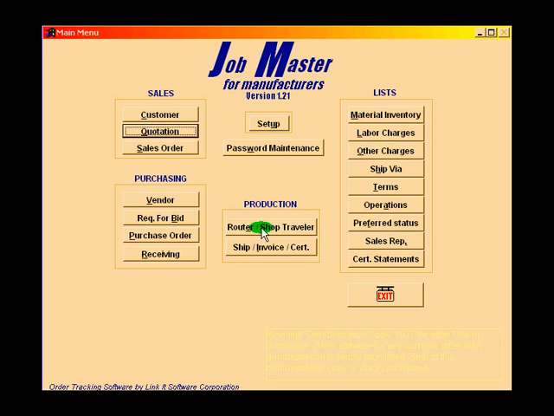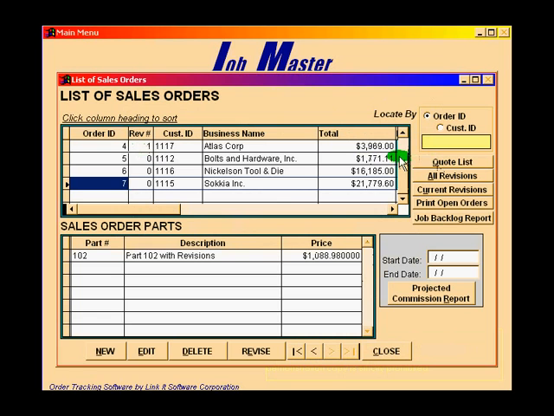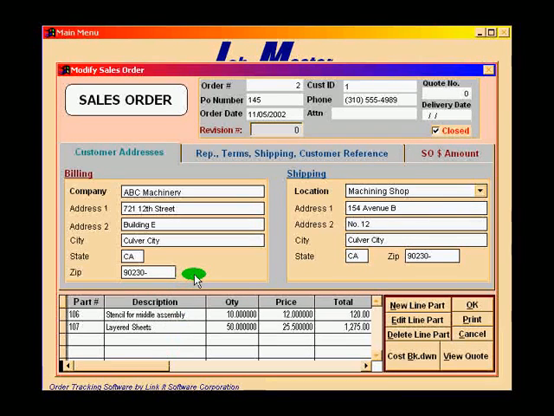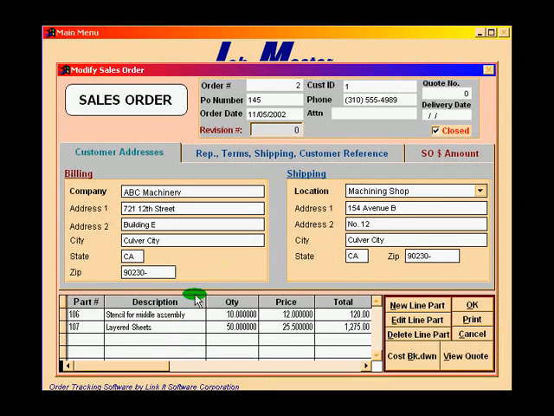Before we do that, however, there's an important question that needs to be answered. And the question is, how does JobMaster know when a router or shop traveler needs to be created to produce a particular product? To answer that question, we need to take a final look at a sales order. I'll go ahead and open up the sales order area, and we'll select a sales order, in this case number 2, and open it up to show how the system knows that a shop traveler needs to be created for a particular sales order. There are 2 line items on this sales order, and we'll select one and take a look at it.